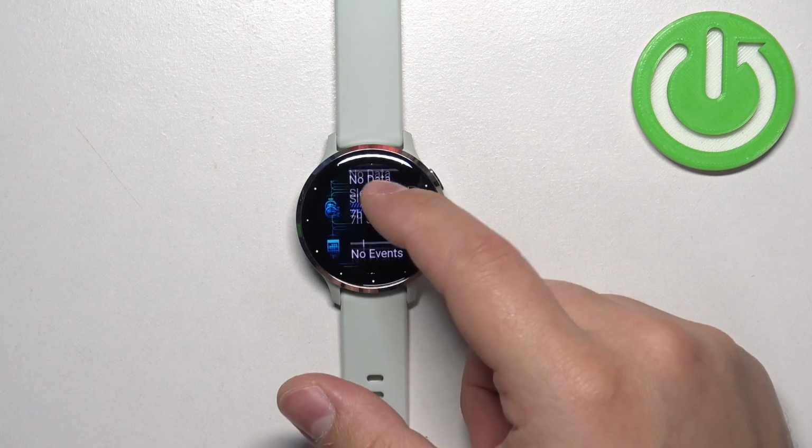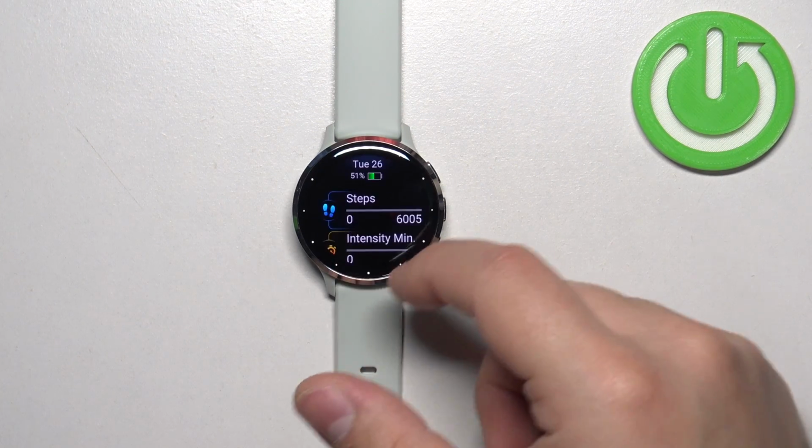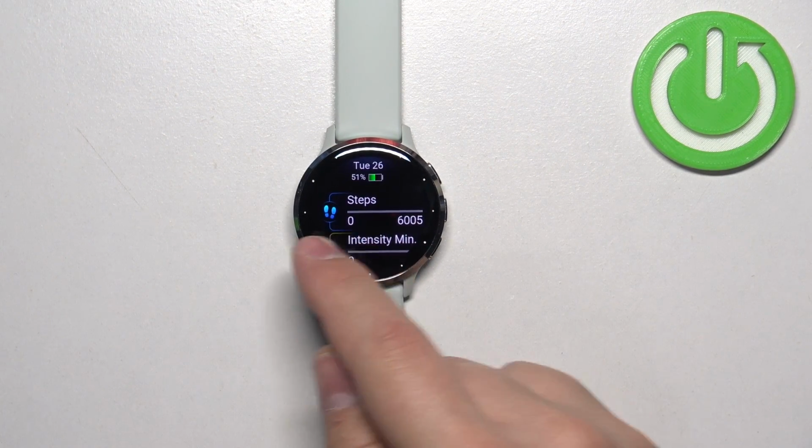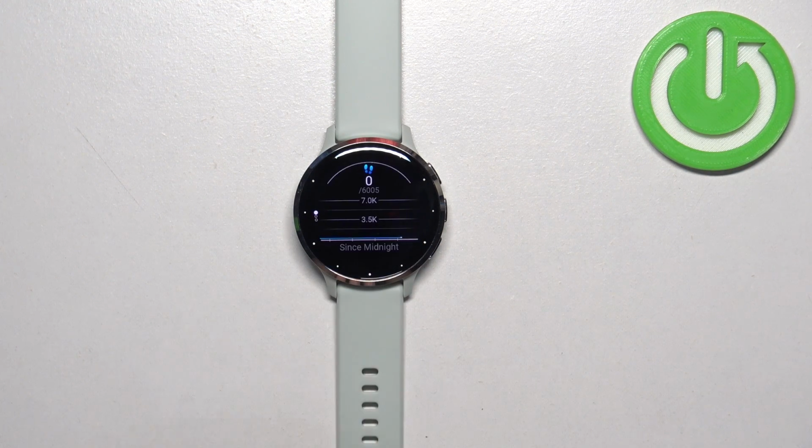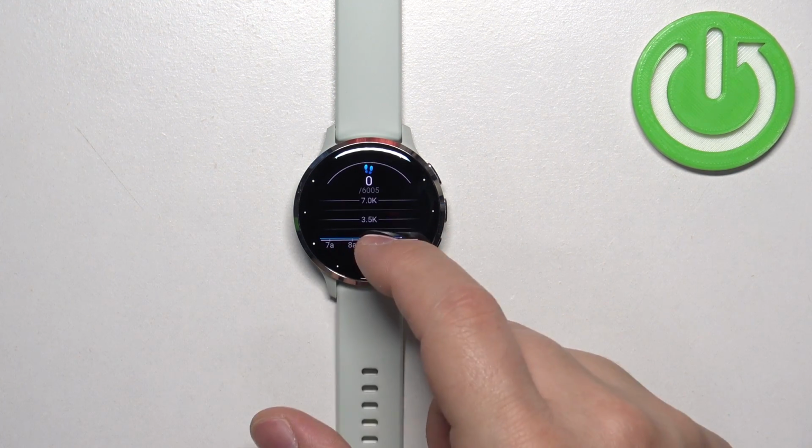Once you open the list of glances, scroll through it and find the step glance. It's here at the top. And once you find it, you can tap on it. And here we have more detailed information about these steps.